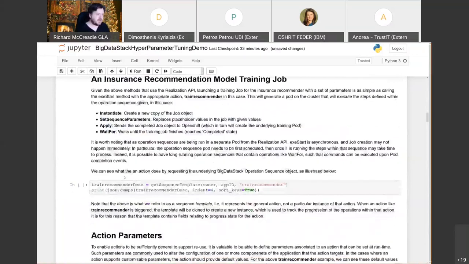So if I go down here, how would I train a model for this particular application? Well, we've defined an action called train recommender, and it has internal operations. It's going to instantiate a new job object on our cluster or cloud environment, which represents the actual container that's going to do the training. We're going to set some parameters for that, and these might be the hyperparameters you want to try. Then we're going to apply that on the cluster itself so that we actually start the training job running, and then wait until that training job is complete. This is a relatively simple action comprised of four operations.